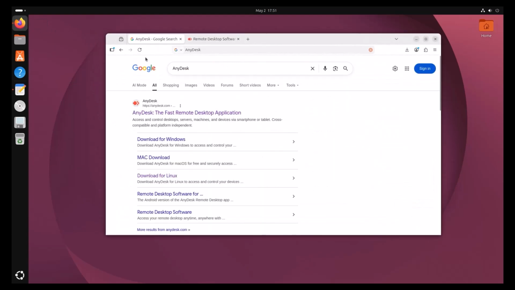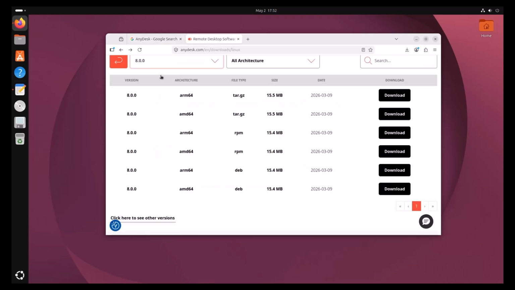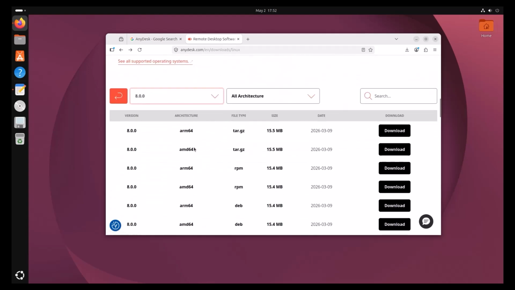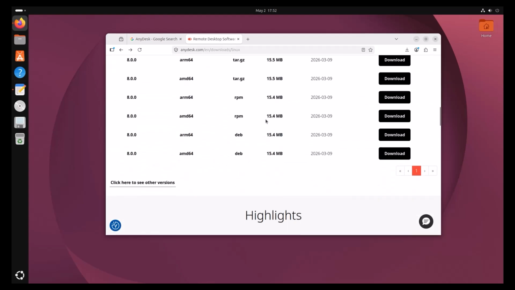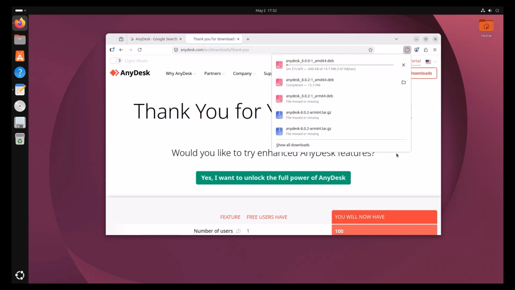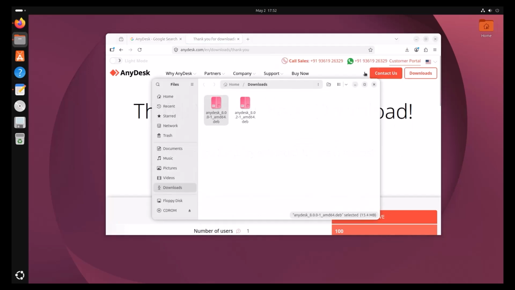Open your web browser and navigate to anydesk.com. Go to the Downloads section, select the Linux operating system, and choose the Debian or Ubuntu 64bit .deb package. Click Download and ensure you save this file directly into your standard downloads folder for easy access.